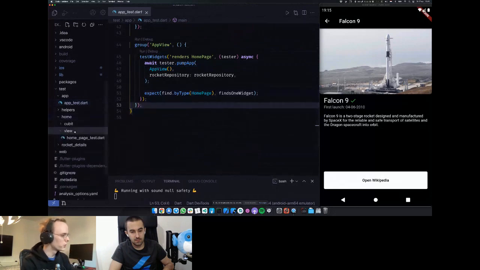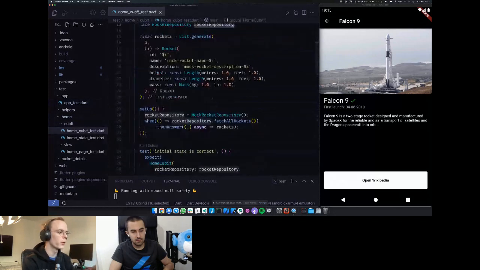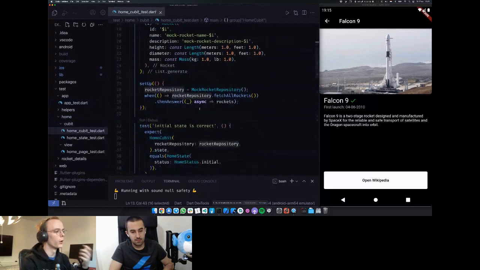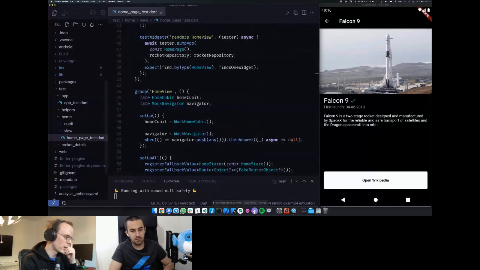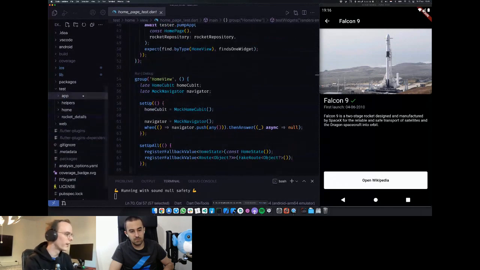Then in our homepage test, we can also test the cubits, make sure that it does the right request. Whenever our repository throws some error, we want to make sure that the failure state is properly displayed, all that good stuff. And then same goes for the home view. It goes for everything, right? I think you get the picture.